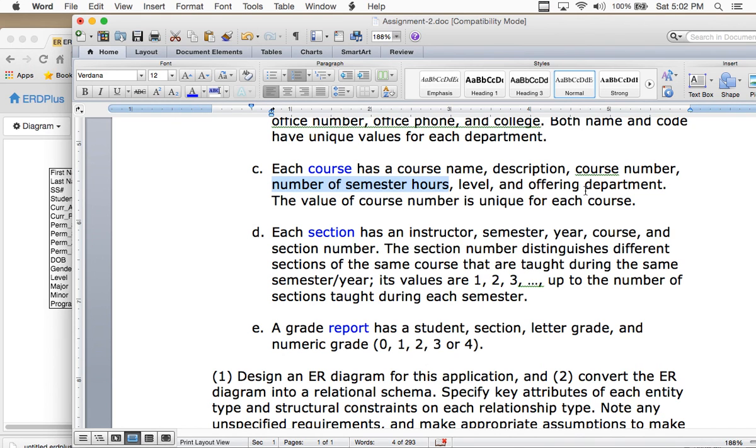I'm going to do this backwards. I'm going to put all the stuff in, then I'm going to key it up later. Number of hours, the level, offering department. The value of the course number is unique for each course. Did you have a question?